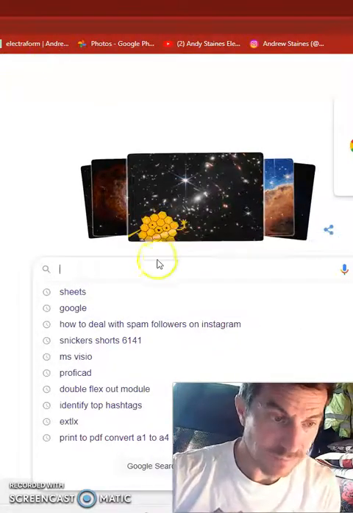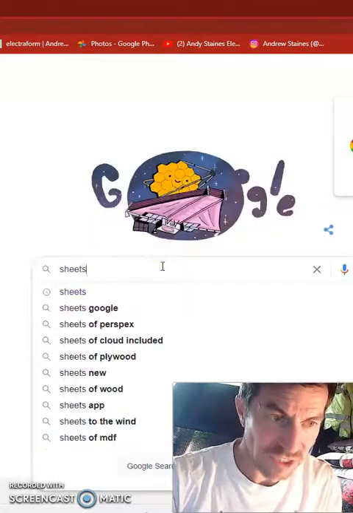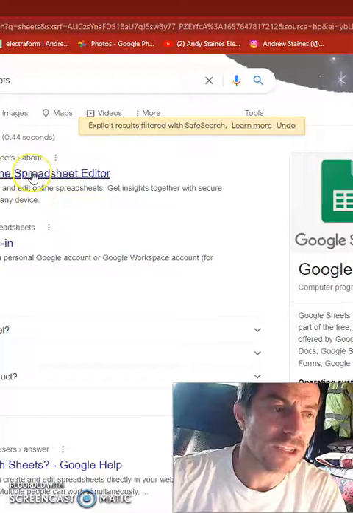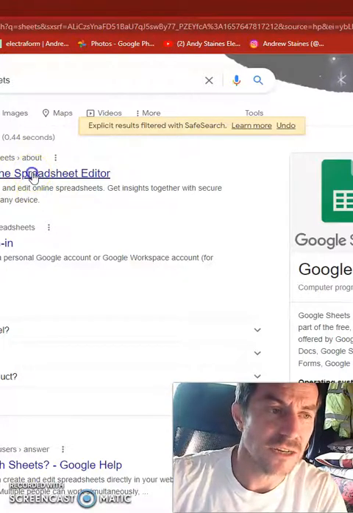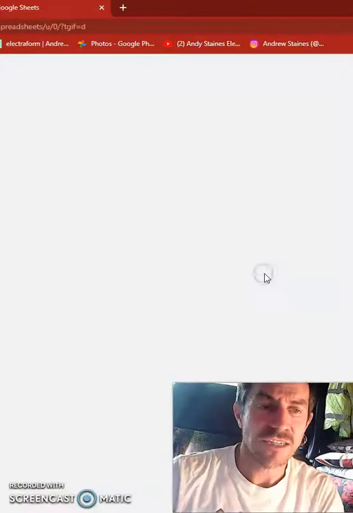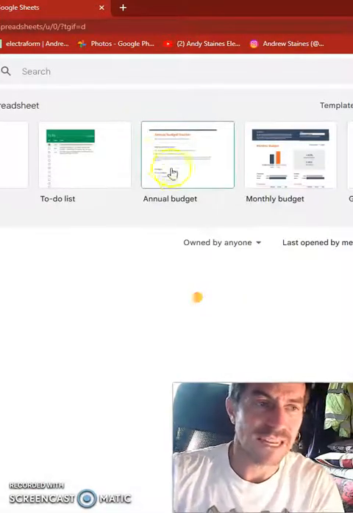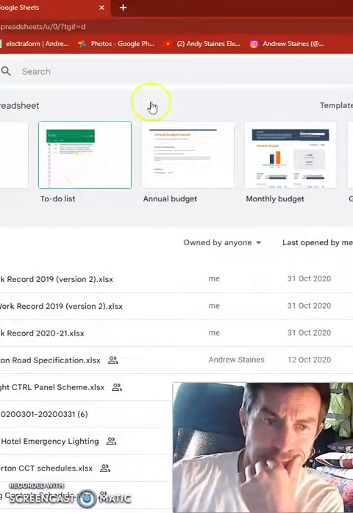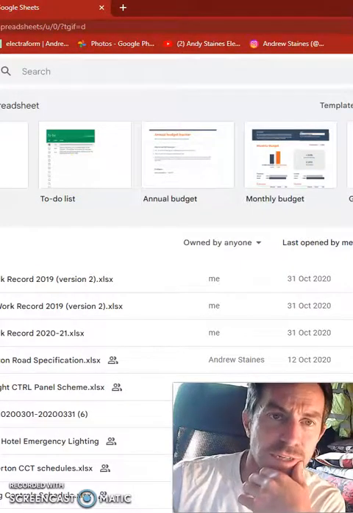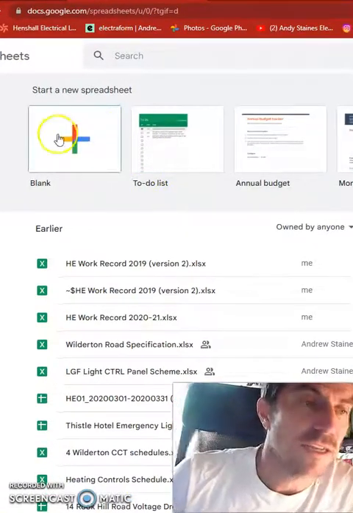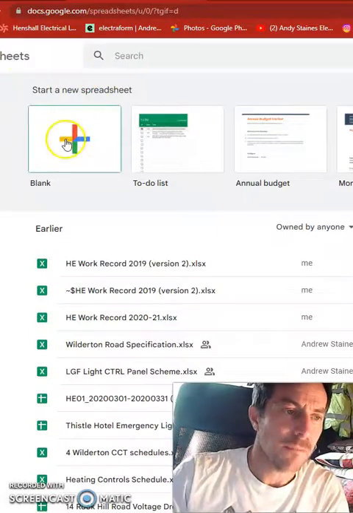So I'm in Google on the home page. I'm just going to type sheets. So this brings up our spreadsheet editor. Okay, so Google Sheets. I'm going to go to Sheets. I've already got a Google account, so it's something simple. I'm logged in, so I'm just going to select from here blank.